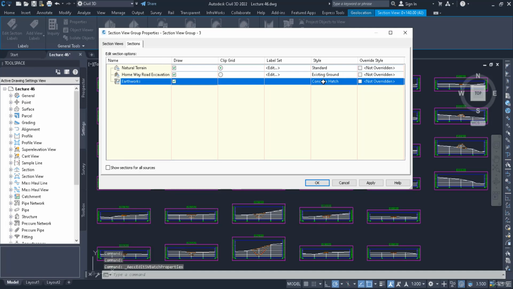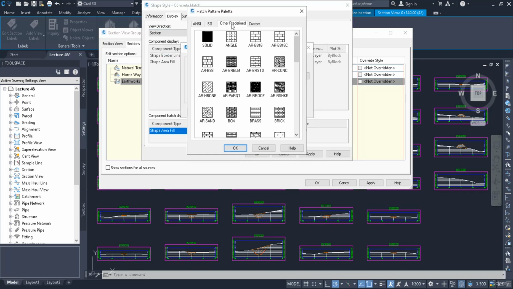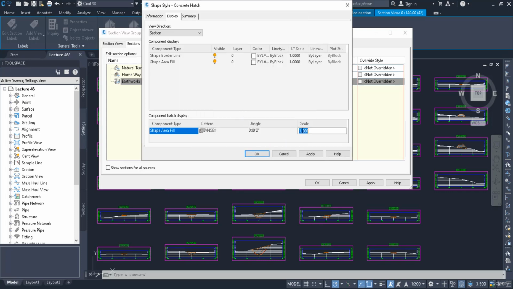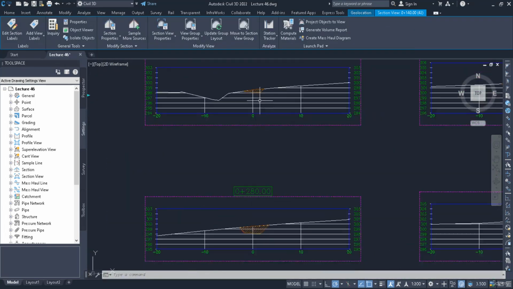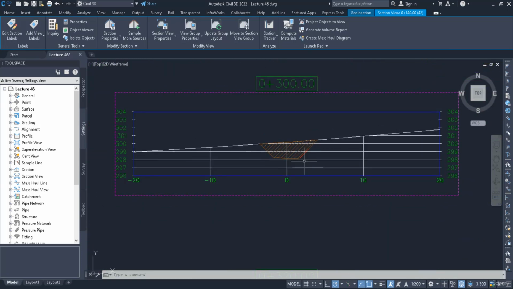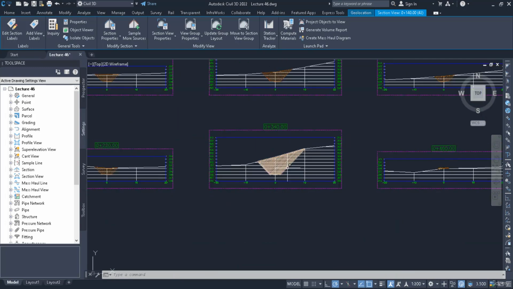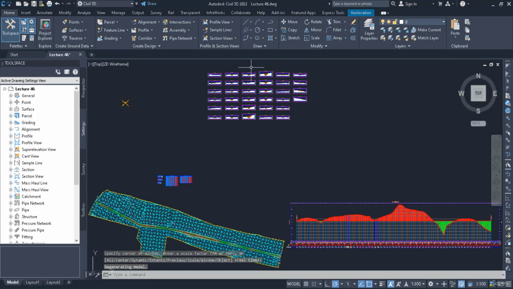For that, we have to go edit it, go for the sections. Here we have ANSI 31. We can choose either of these values or go with this one. Here the scale is 1, so we can go for a smaller scale like 0.1. Once we apply, OK, again apply and then OK. Now you can see the hatching is quite perfect and all of the sections have changed. This is the benefit of doing the group properties. So we don't have to do it individually for each group.